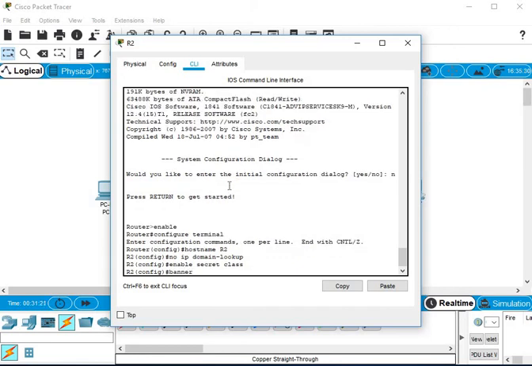Set the banner. Let's use the same message that we used on the first router.